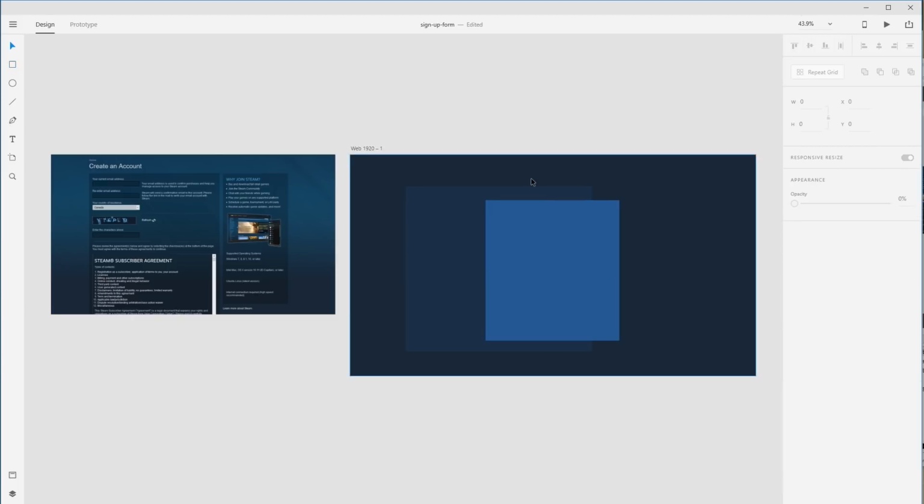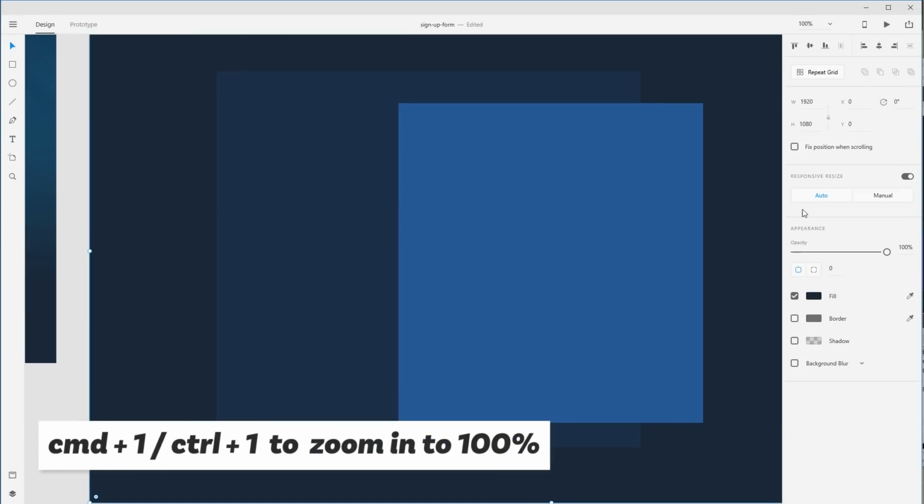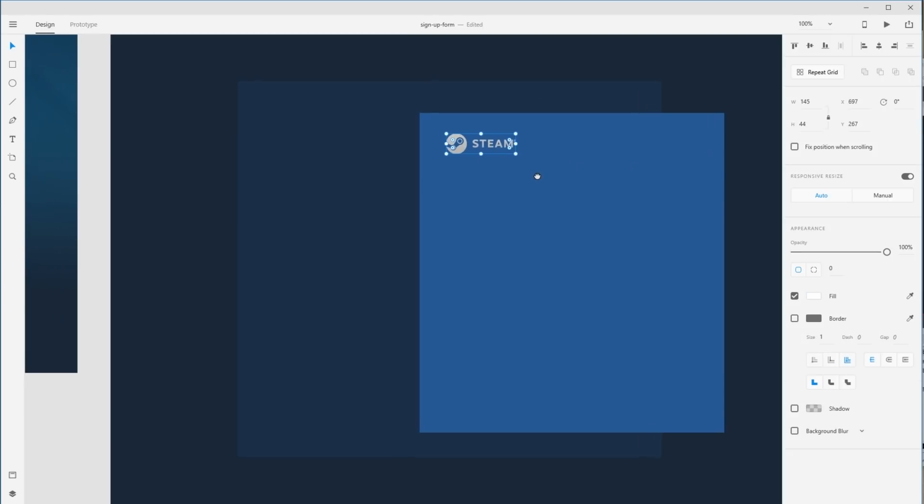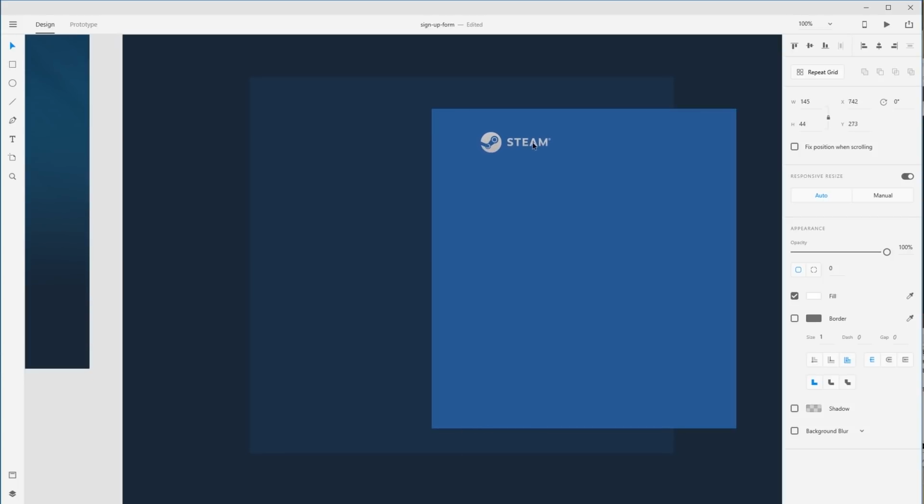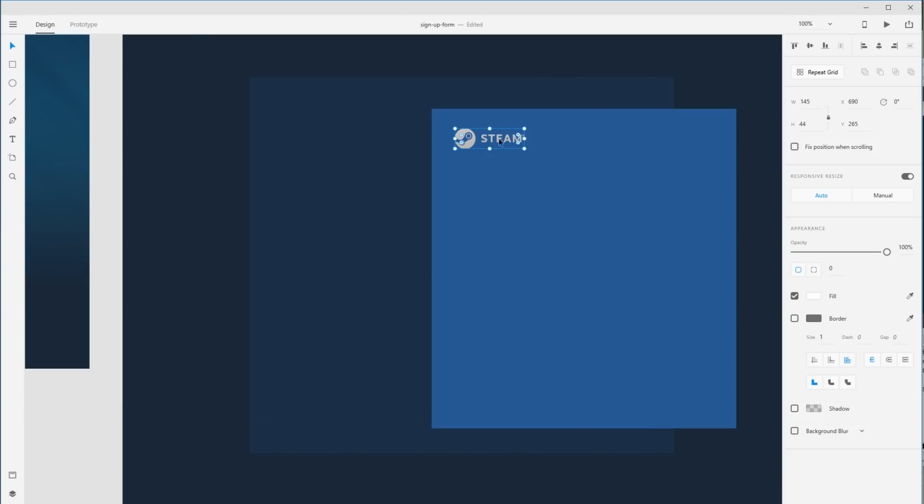Cool. I'm going to press Command 1 to zoom in to 100%. All right. I have this just off screen. I got this from their website. I just stole it. It's a PNG, but I'm just pasting it in now to make it easier and speed that process up a bit. So I'm going to bring that in here because I think it makes sense to have.